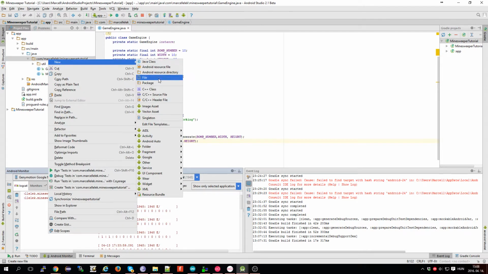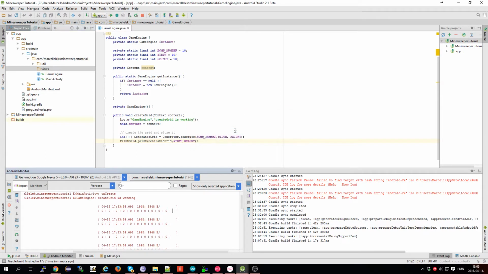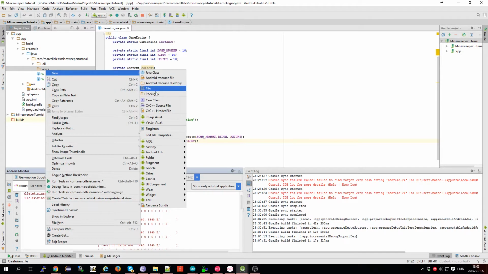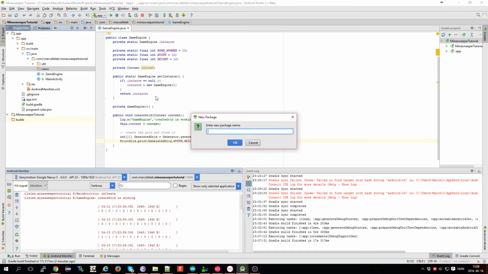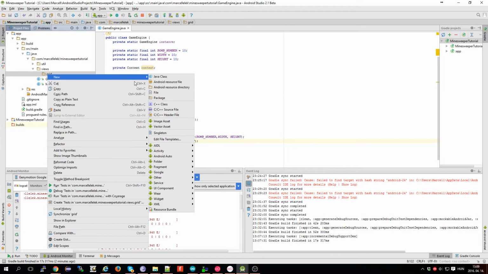So I'm going to create a new package which I'm going to call views, and inside it I'm going to make another package for grid, and the other is going to be a status bar. But for now, let's just start working on our grid.